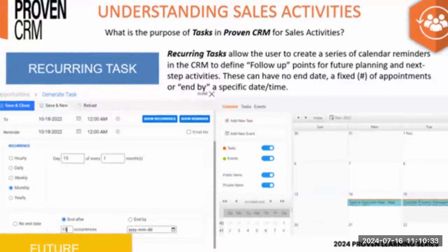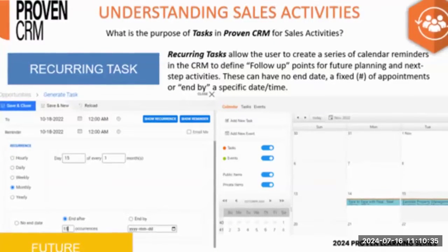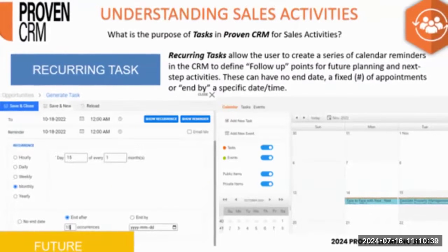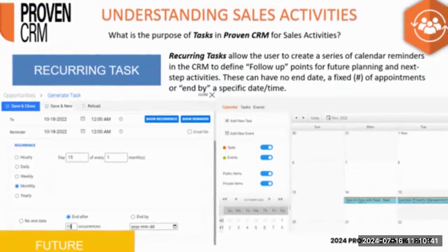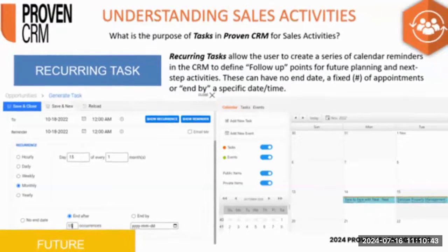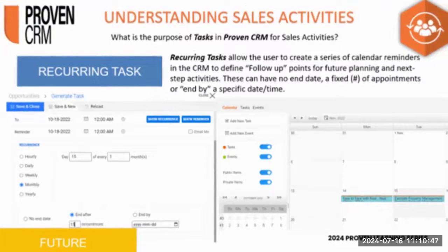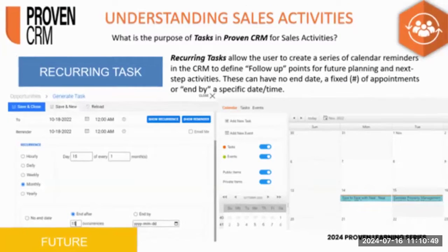Recurring tasks allow users to create a series of calendar reminders within the CRM. These reminders define follow-up points for future planning and next step activities. Recurring tasks can have various configurations: no end date, continuing indefinitely, a fixed number of appointments, or an end by date or time.